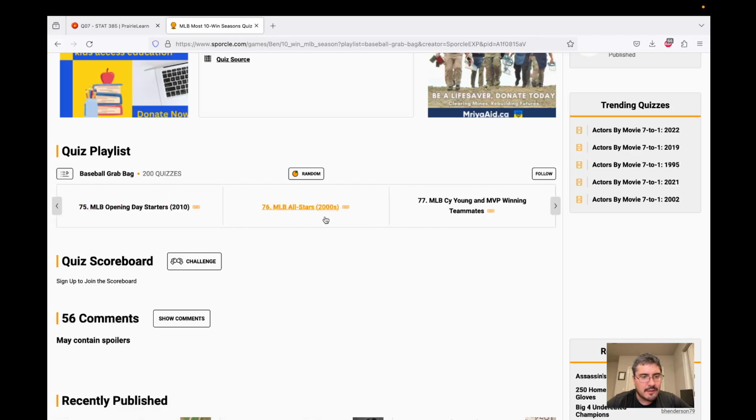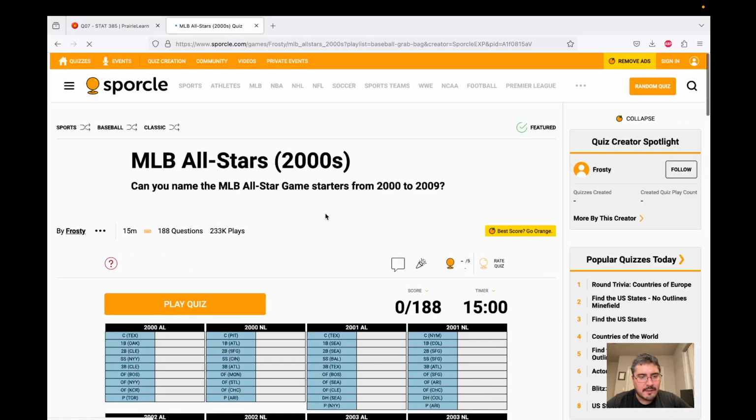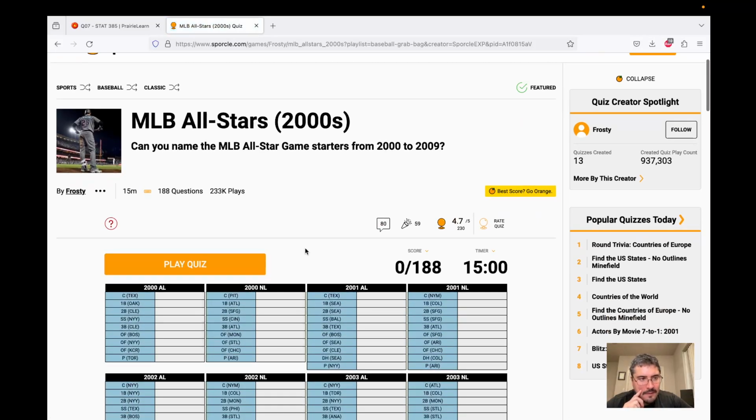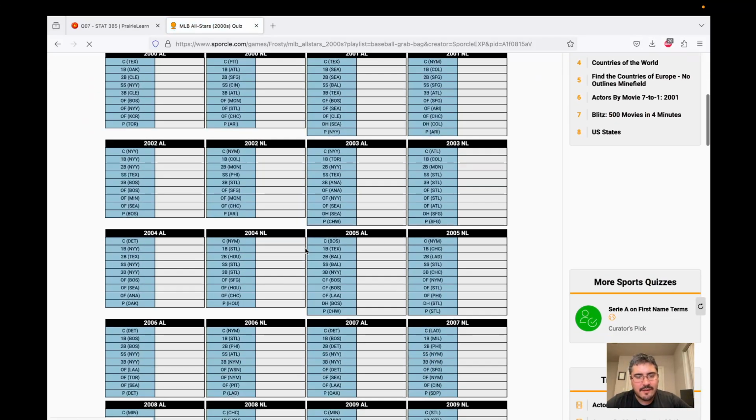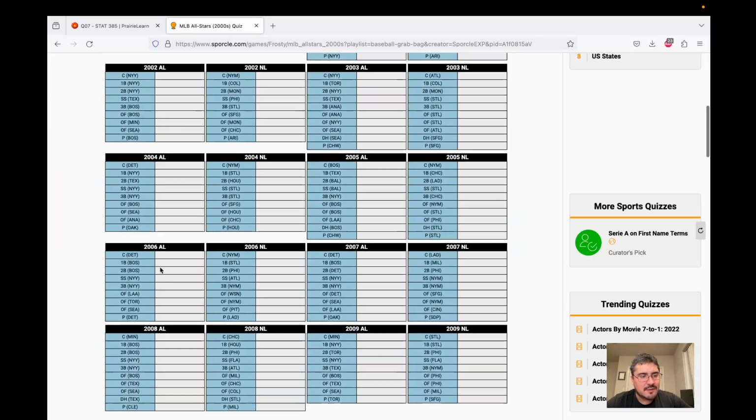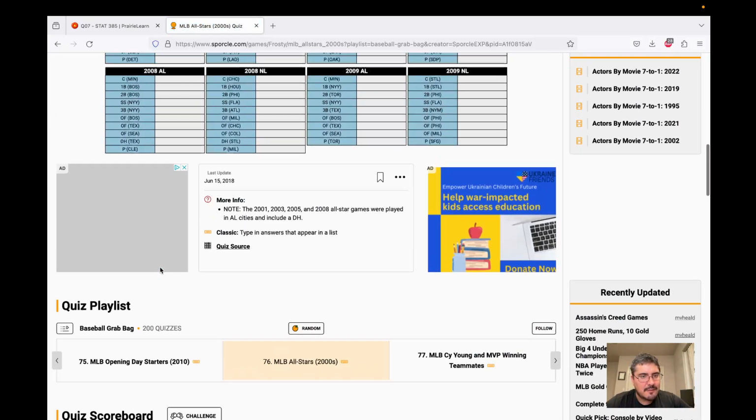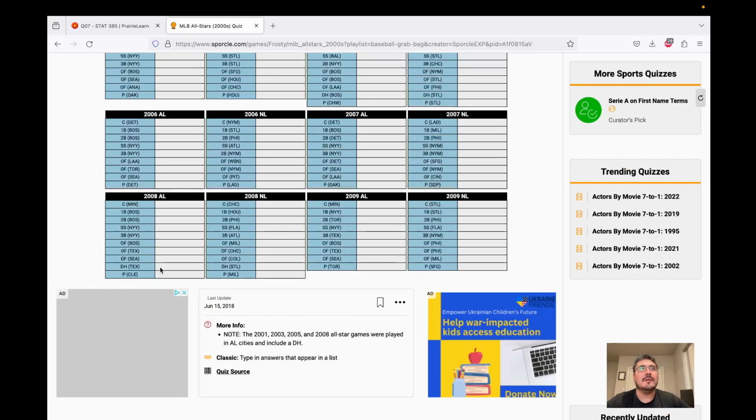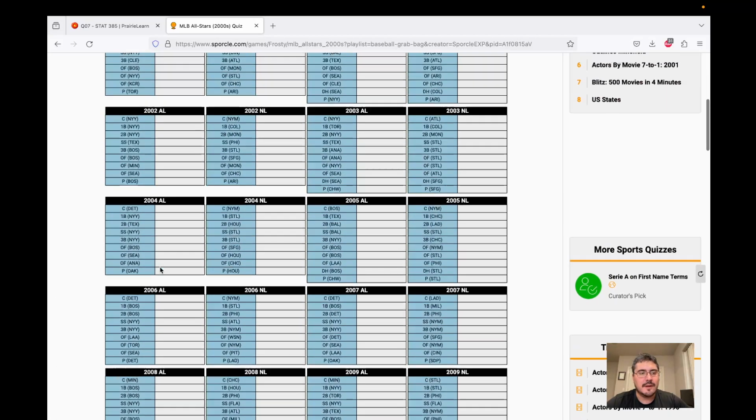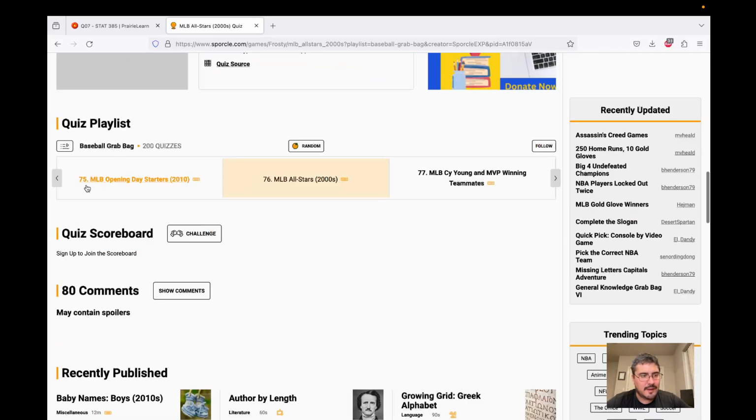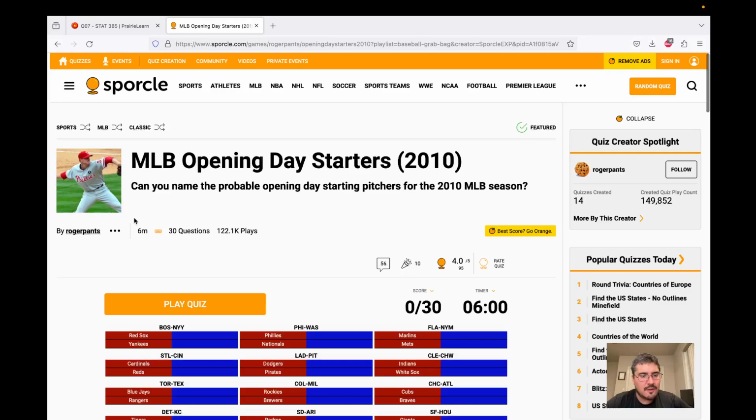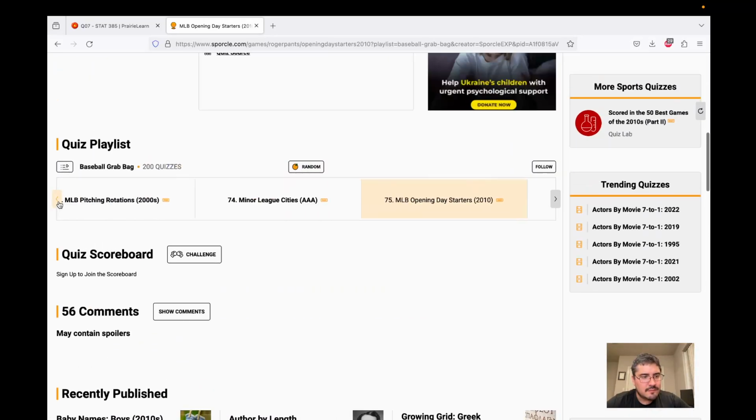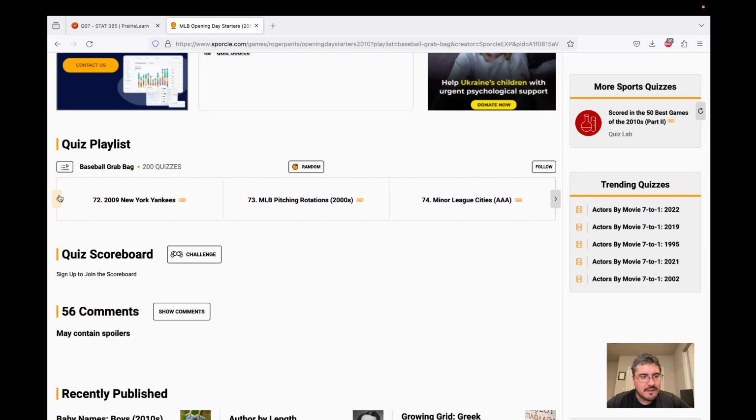MLB All-Stars. That's interesting. What does this one look like? Oof. 15 minutes, it's a lot. Just not feeling that one. Although it would be pretty straightforward, I think. Let's skip it. No. Pitching rotations. 2009 rookie no-hitters. 7 ways to reach first base. New York City captains, managers.